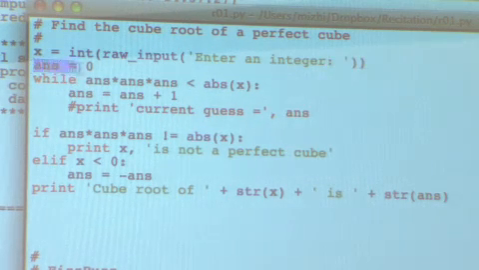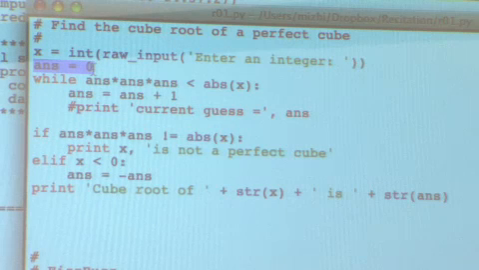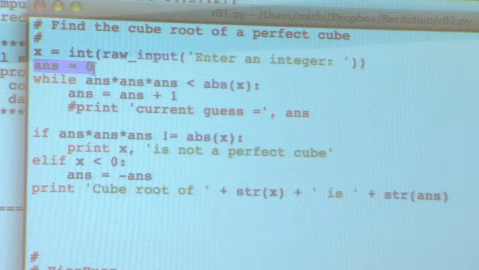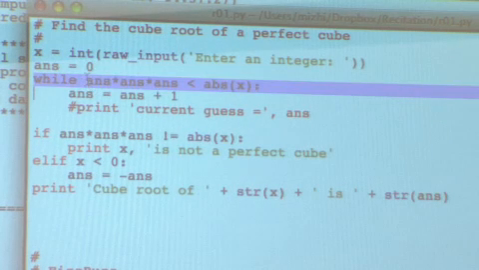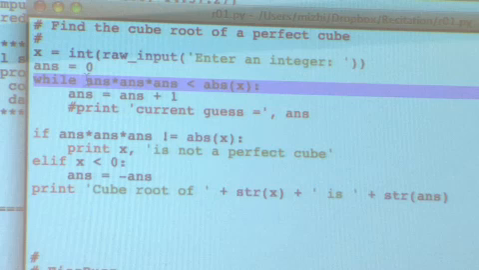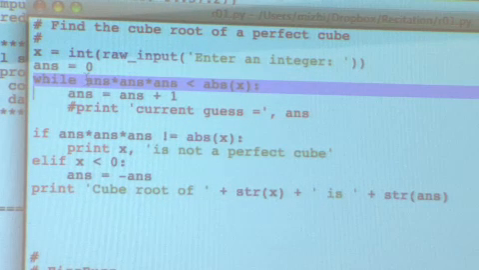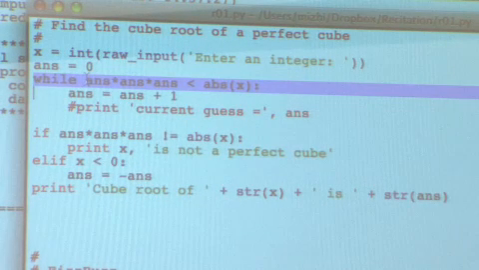What we're doing here is we're making a guess, and we're calling it ans right now. And we're going to set it initially to 0. And then we're going to enter this while loop, and we're going to take ans and multiply it 3 times. We're going to cube it.